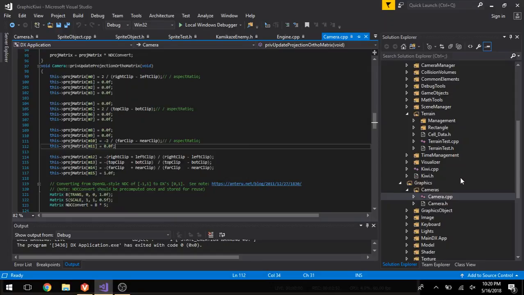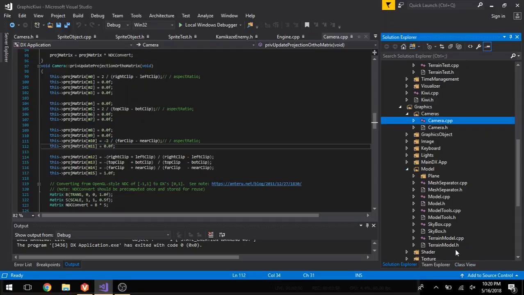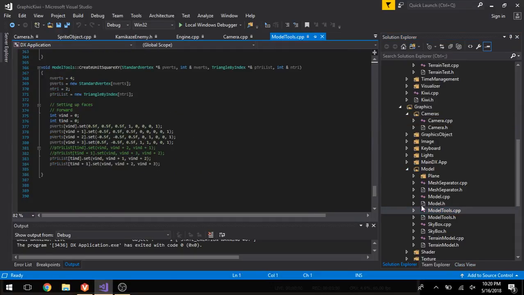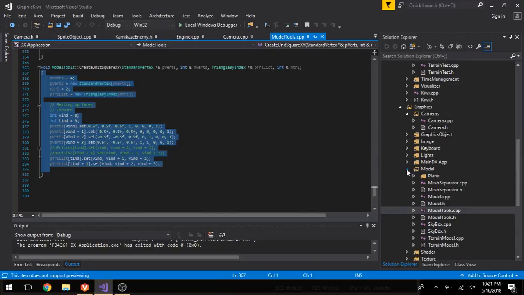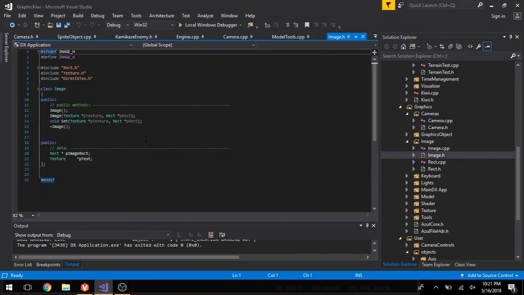So yeah. So along with that, I also had to create a new model. It's just a vertical plane that I use to stick the actual images on to render them. So yeah, it's just a vertical plane. That's all it is. What else? Image. My image just stores the texture, which will be the image, and then a rectangle, which stores its position and its height and width for that given sprite.